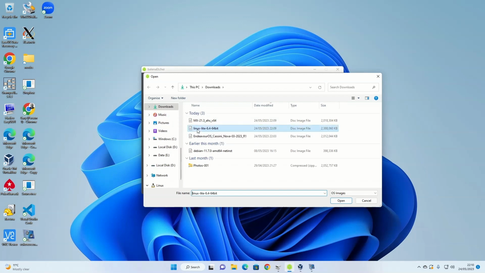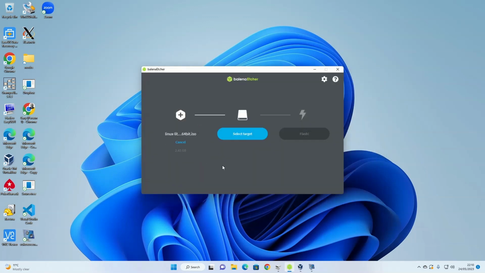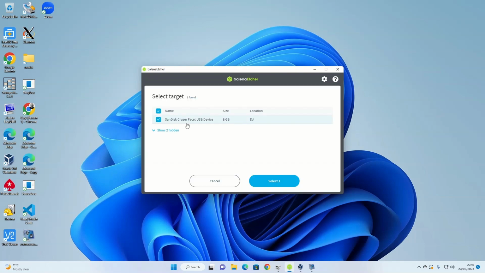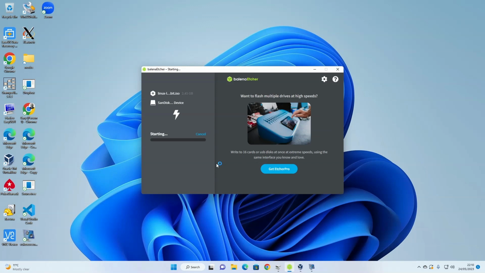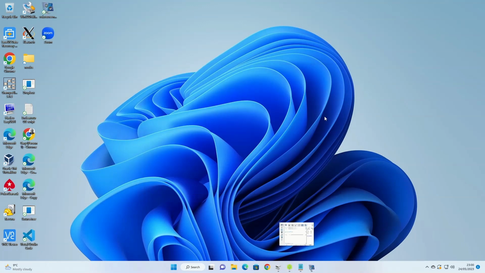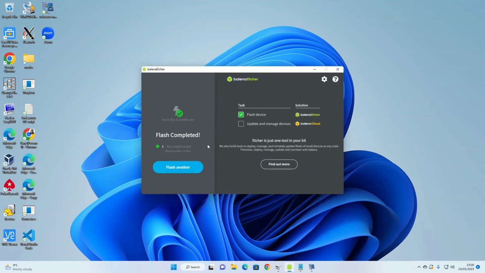Make sure you've inserted a blank USB drive into your computer, and then click Select Target and choose that USB drive. Finally, click Flash, and the Linux Lite ISO image will be installed onto the USB drive. This process can take 15 minutes or so, so you can go and do something else while this is taking place. Once Linux Lite is installed to the USB drive, you'll see the words Flash completed. At this point, you can close the Balena Etcher and you can reboot your computer.